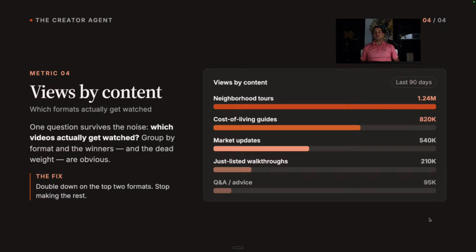Now, views by content, this is when you have to dig a little bit deeper and have more of an understanding of what you're doing, more of an understanding of what type of content you're bringing to the marketplace. So whenever you launch content, chances are you have different formats, you have different types of videos. You might have neighborhood tour videos, you might have cost of living, you might have market updates, you might have property walkthroughs. There's different types of videos that you're bringing to the marketplace on your YouTube channel.